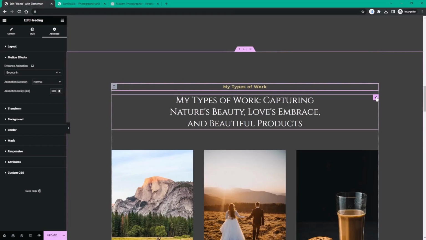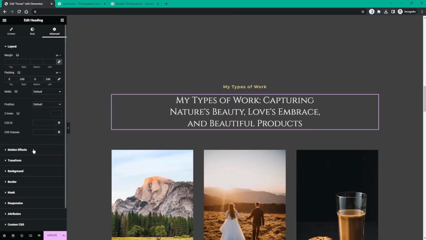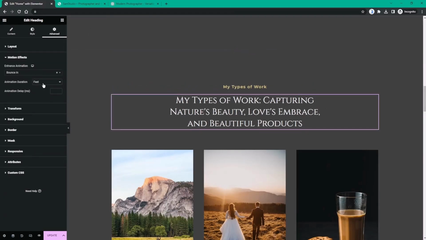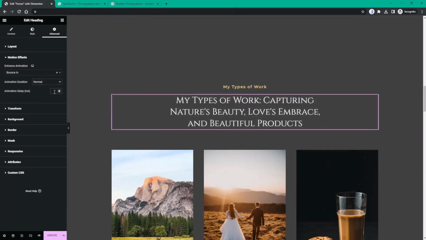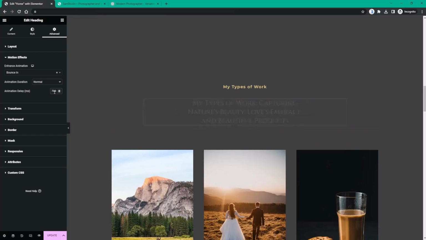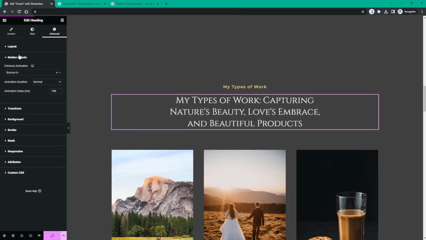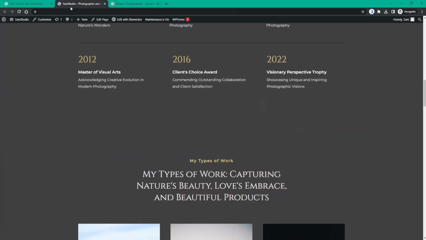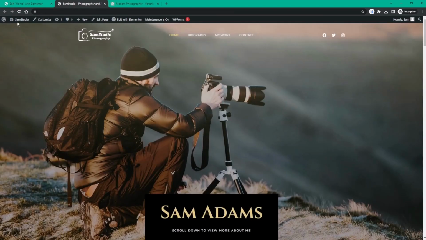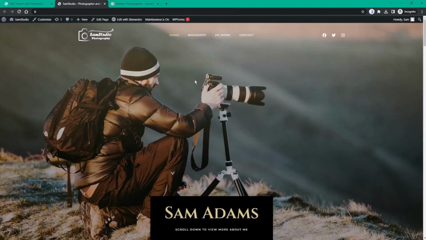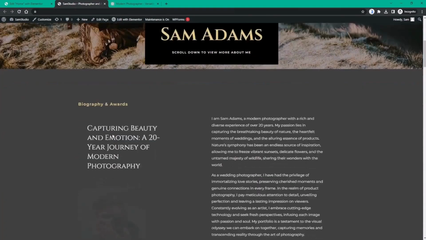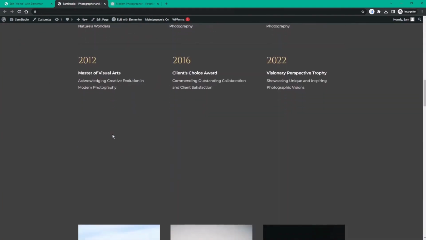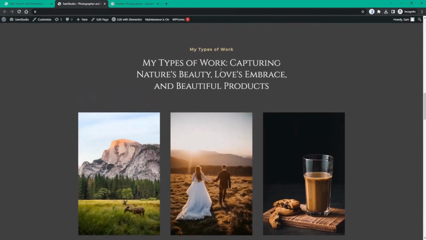And let's click on this edit heading, go to motion effects, bounce in, normal, and instead of 600, let's do 700. Let's click update, go back to our website, and let's hit refresh. This I'm going to change to bounce in as well because I don't like it too much, but now you see when we scroll down, we have a nice pop-up over here.